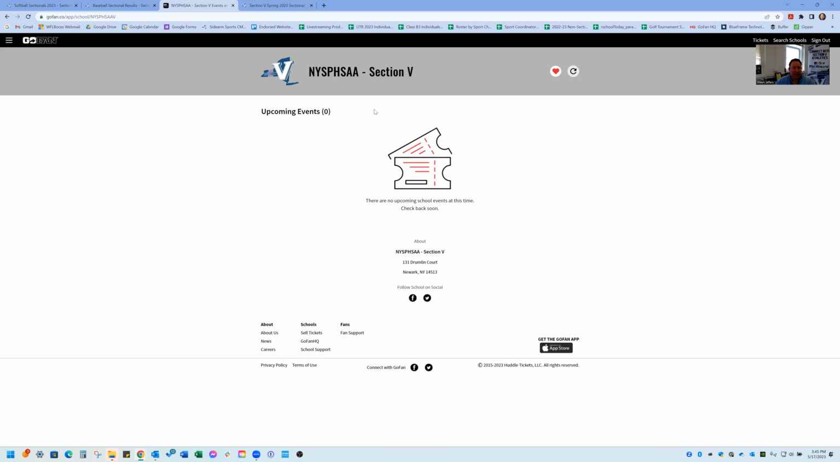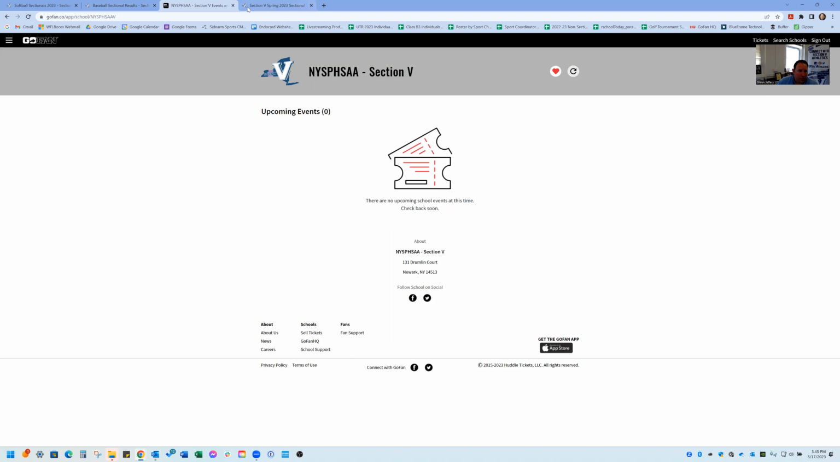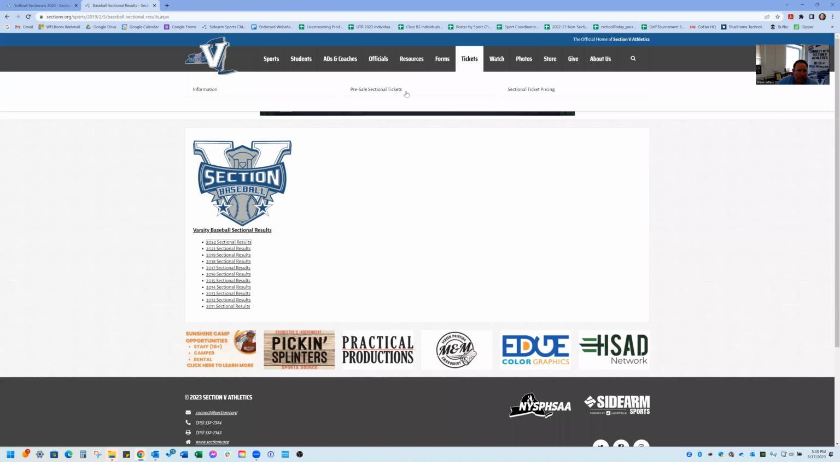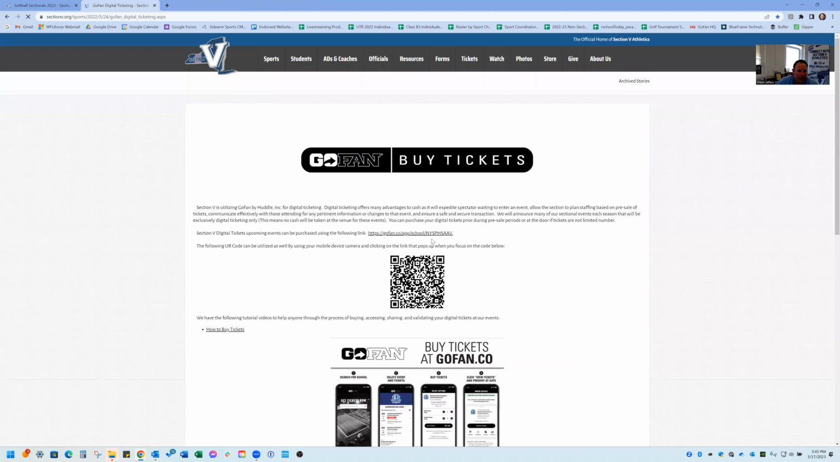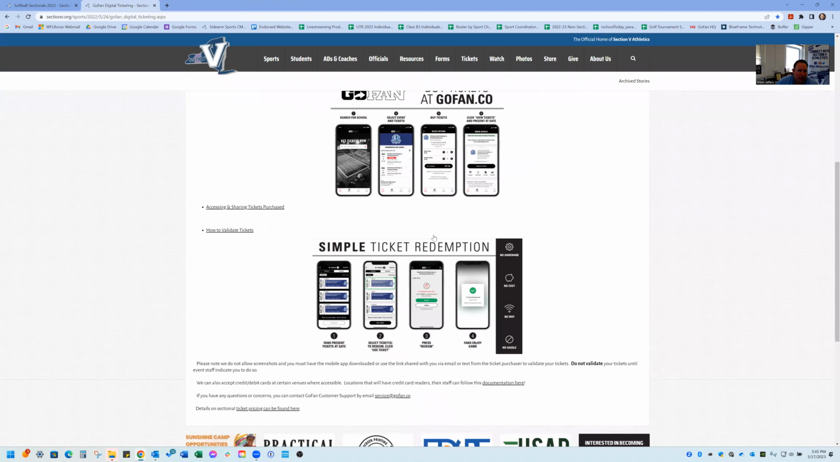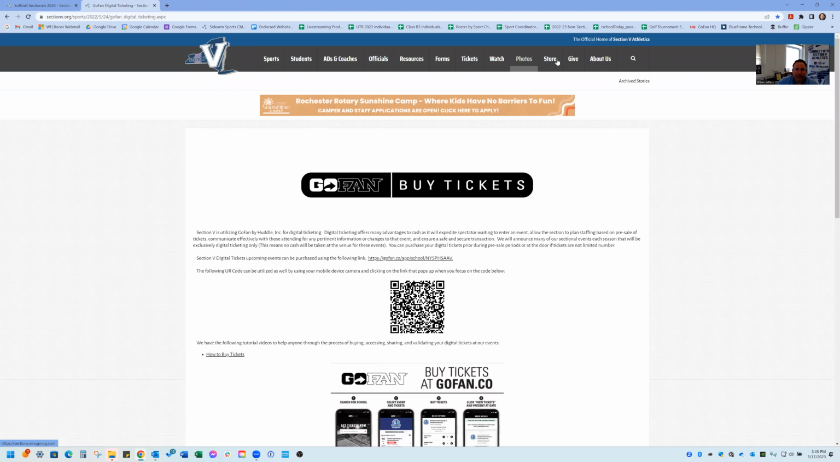We don't start until semifinals this year. And once we know the opponents, we will have those showing up for each of our sports. And then under tickets as well, there's an information link here, and this tells you all the things you need to know about purchasing, redemption, and everything digital ticketing.